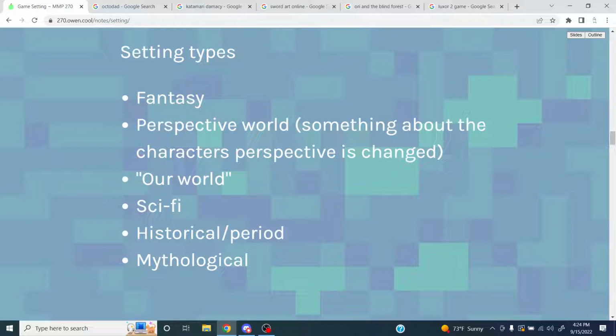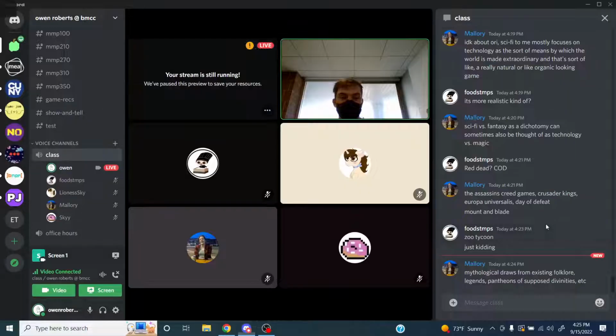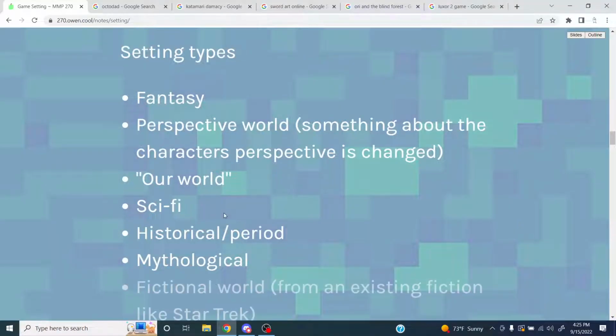So with a historical game, when you play Assassin's Creed, you might not be familiar with the history they're referencing, so part of what makes it fun is learning about it. On the other hand, with mythological, part of what makes it fun is you recognize these different stories and characters in the game. So there's a shared component to the fiction that the game takes advantage of. And yeah, Mallory says mythological draws from existing folklore, legends, pantheons of supposed divinities, etc. Very well. All right.